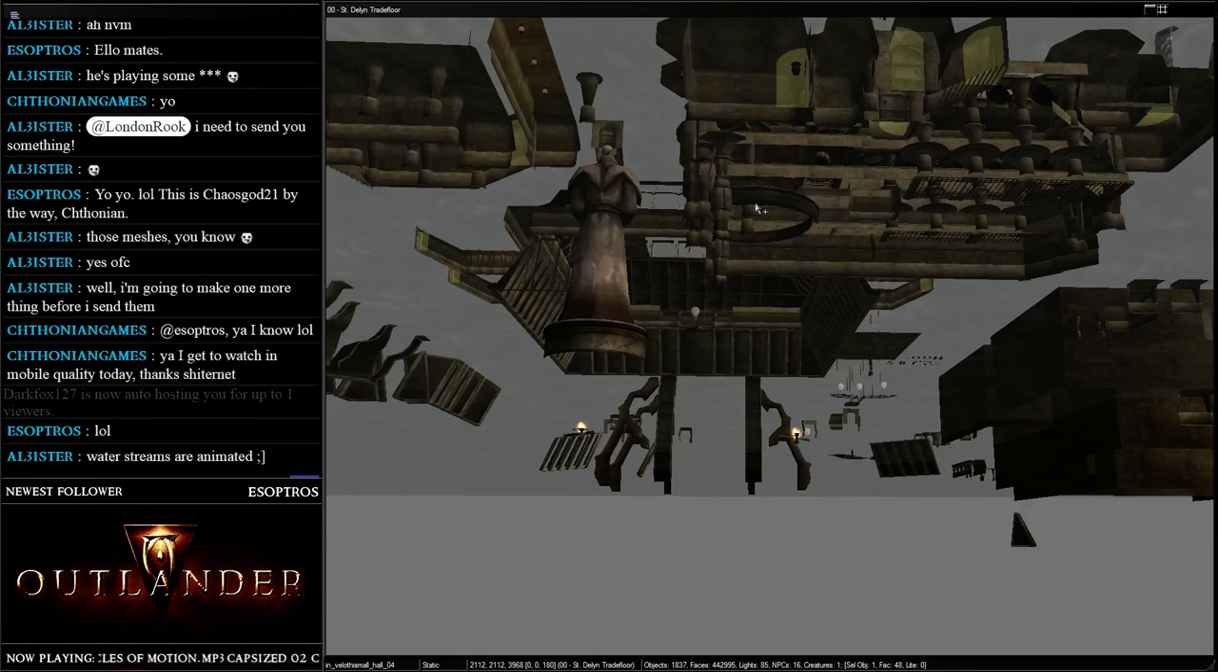Water streams are animated. That is pretty freaking sweet. You know, you can post a link in chat if you want to, an image, so that everybody else can see what we're working on, or what you're working on. Yay, you get to watch this in mobile quality today. Only the best.